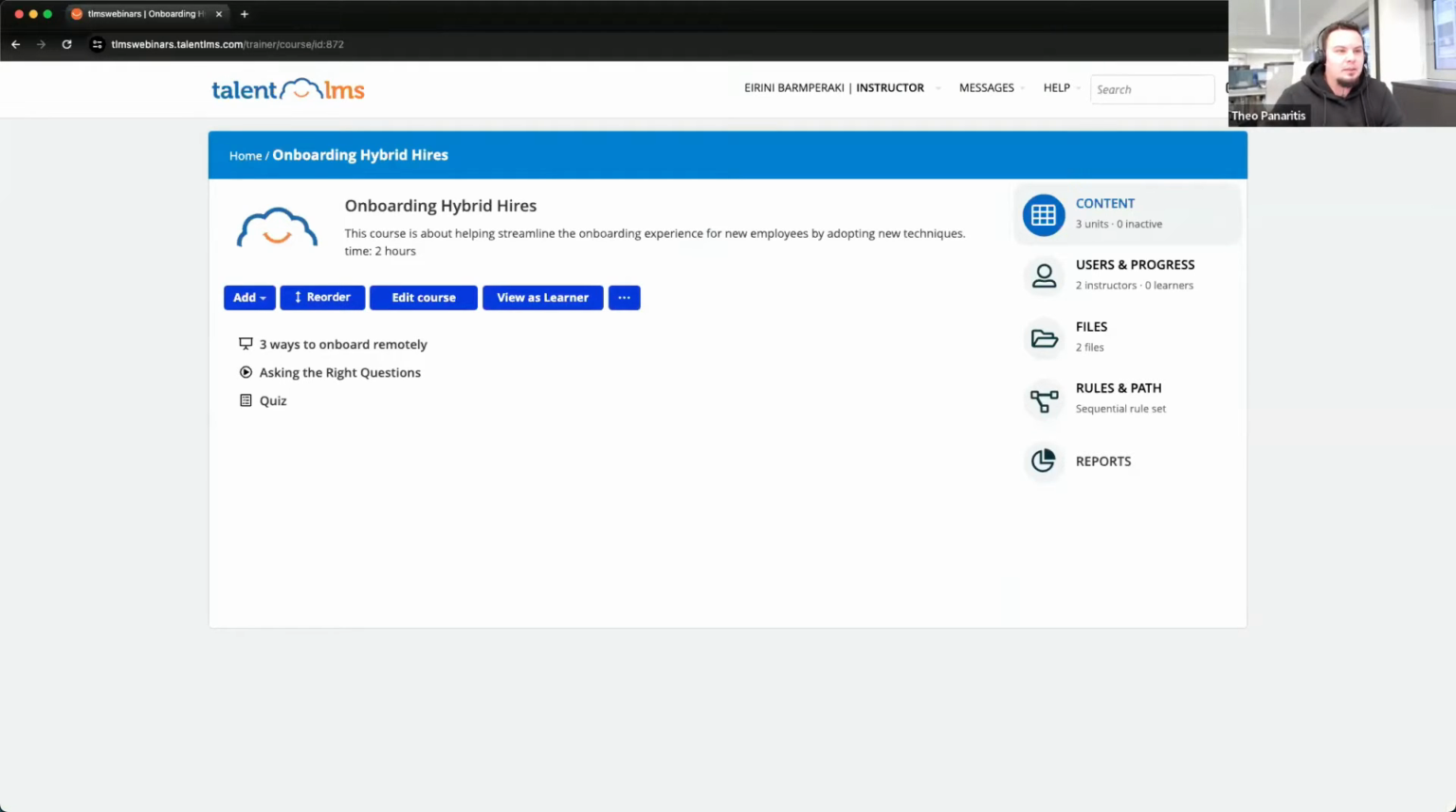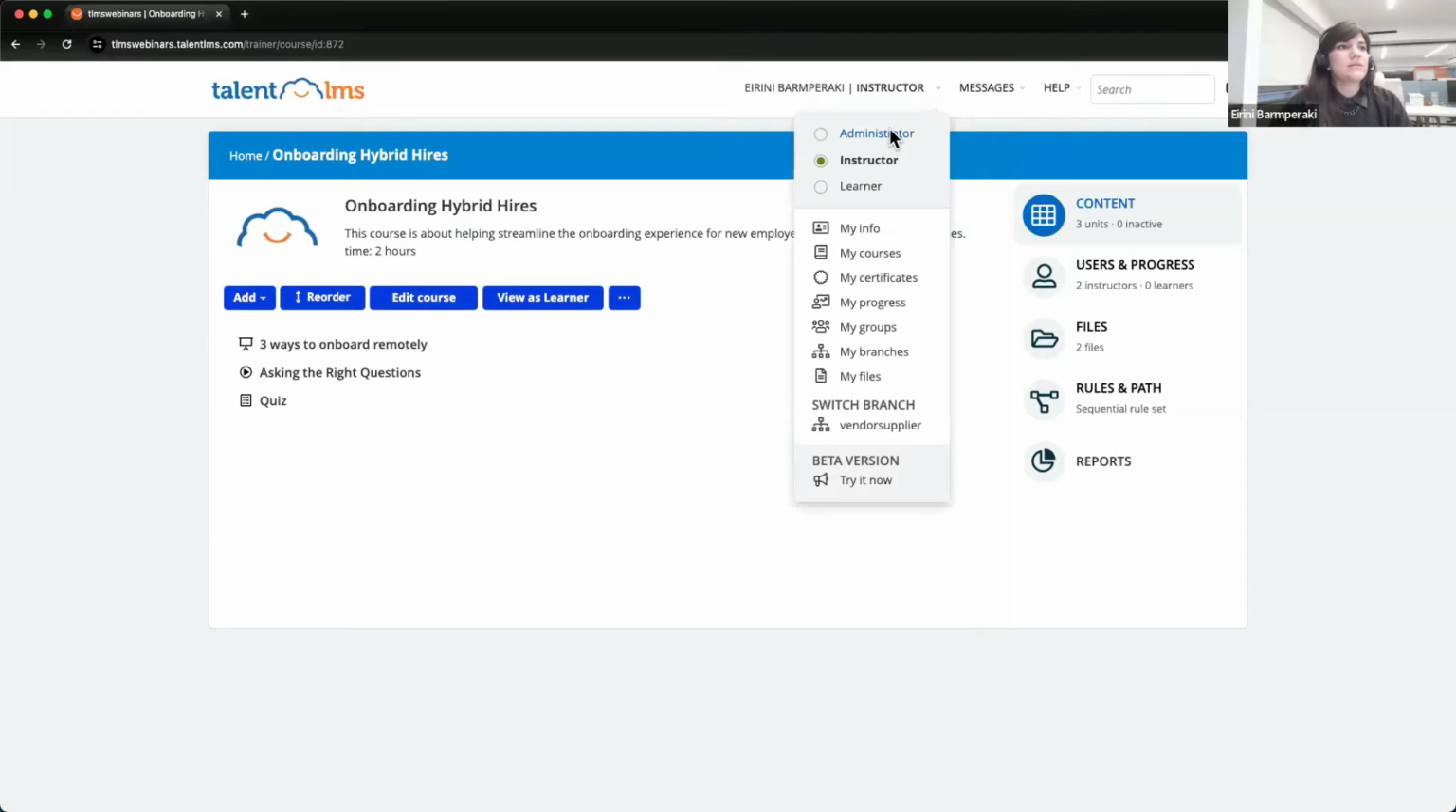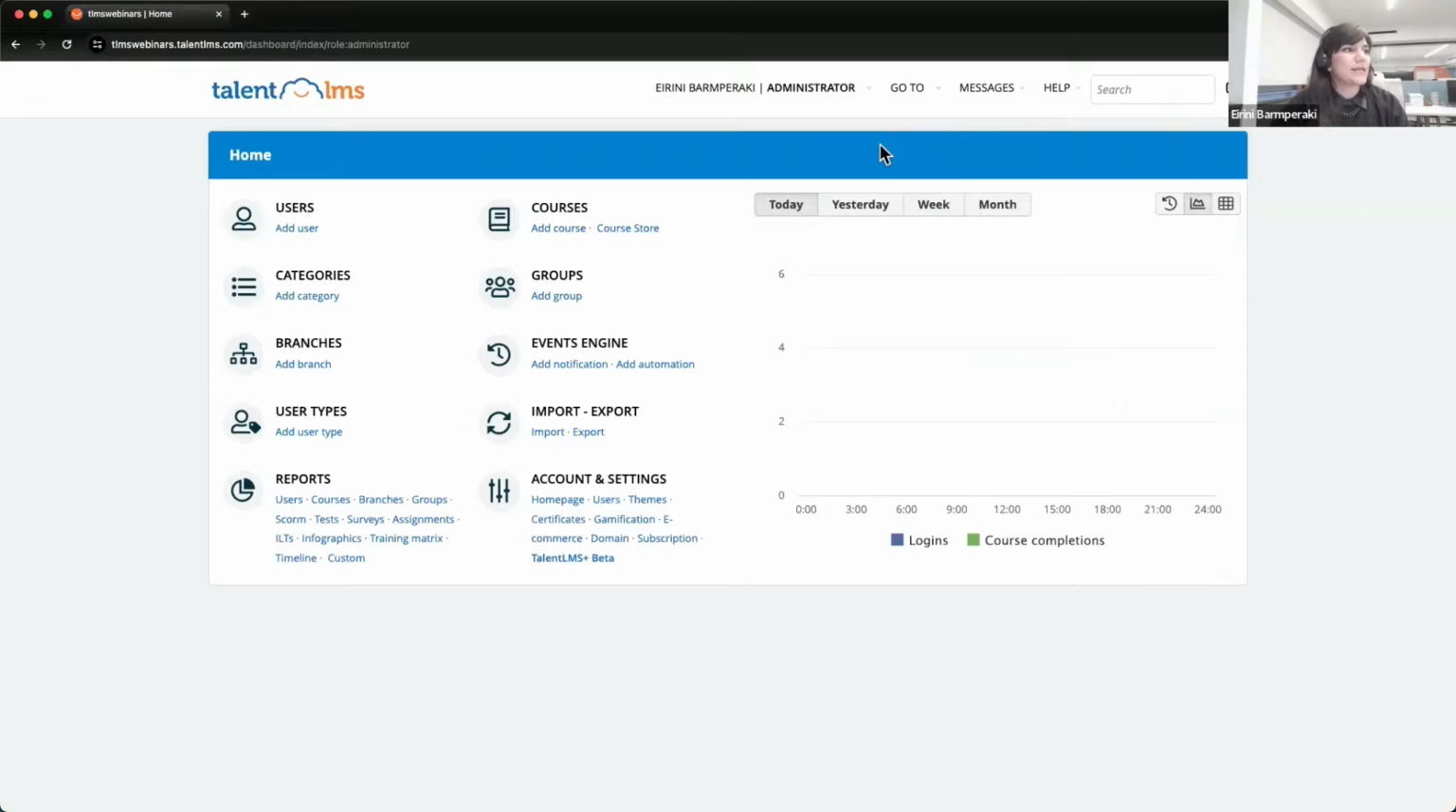So Amy is asking, can I create my own category? Yes, you can definitely create a category as long as you have administrator rights, because categories is a feature only accessible from admins. So if you're just an instructor, you will need to attend to an admin. But if you have administration rights, let me switch really quick as an admin. This is the feature that you're looking for.